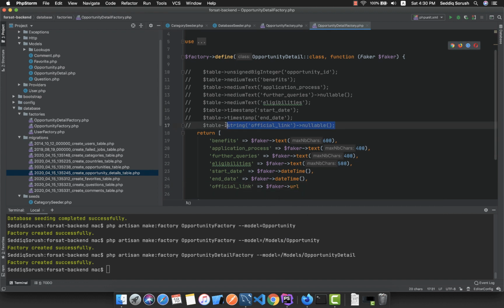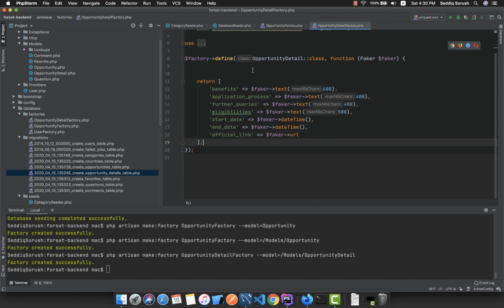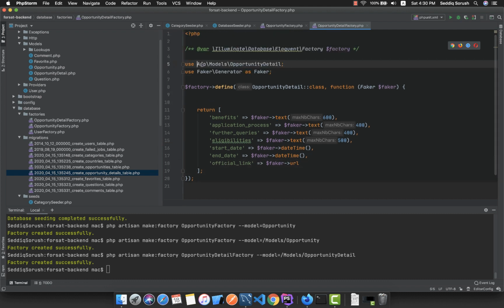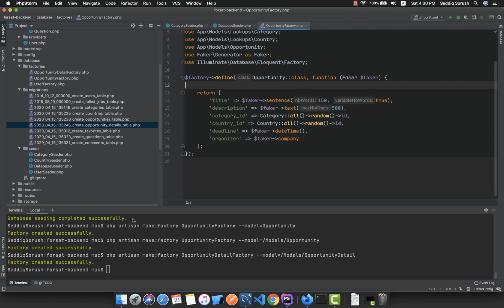Even this official link is nullable, so we don't need it, but it's okay. So we are done with what we can say is the opportunity details factory. And right now this is the important step: first we need a seeder. To create a seeder, php artisan make:seeder, and this is going to be our OpportunitySeeder.